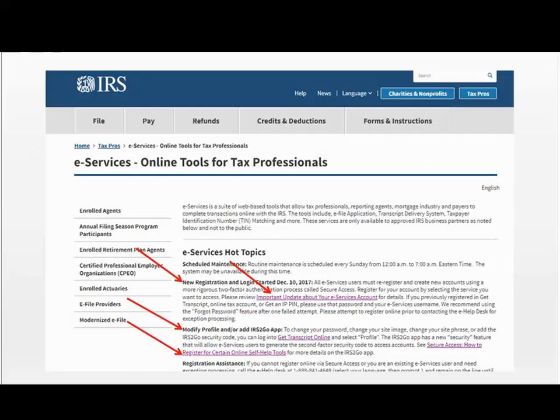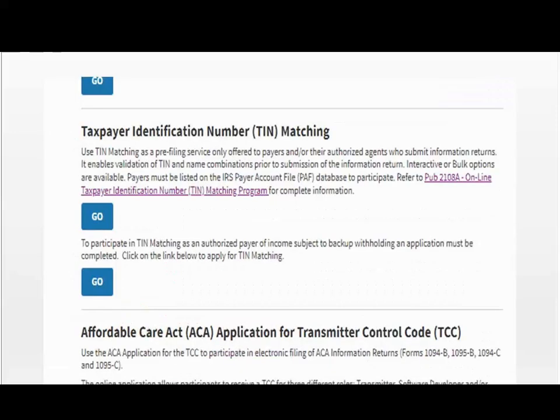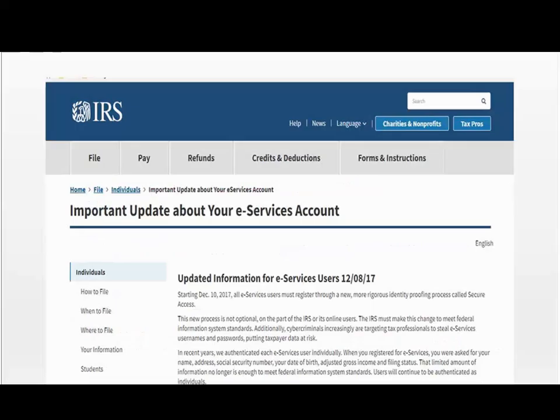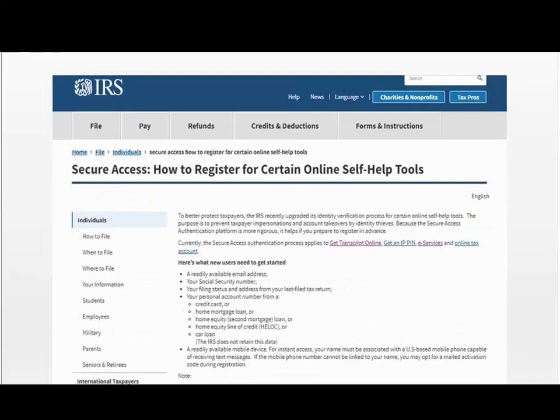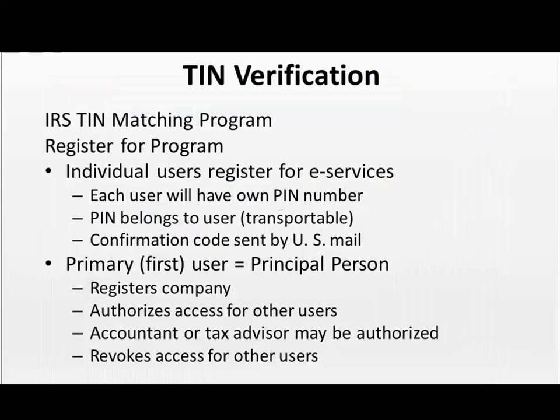So anyway, this is where you go when you get to e-Services. There are some hot topics and some information there, and there are two go buttons down below. One gives you that Publication 2108A that I told you about, which tells you how to do this. The second go button takes you to the application process, or the registration process, to get into the application. Some other information there is about registering for online self-help tools, including the TIN verification application.